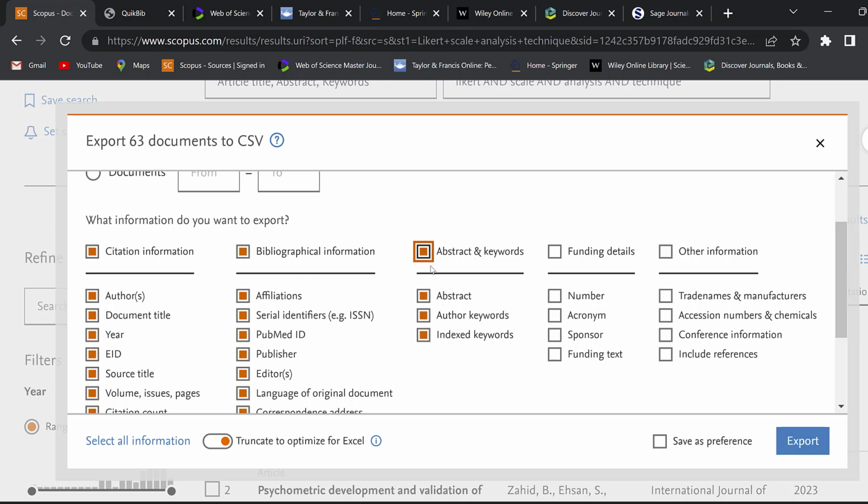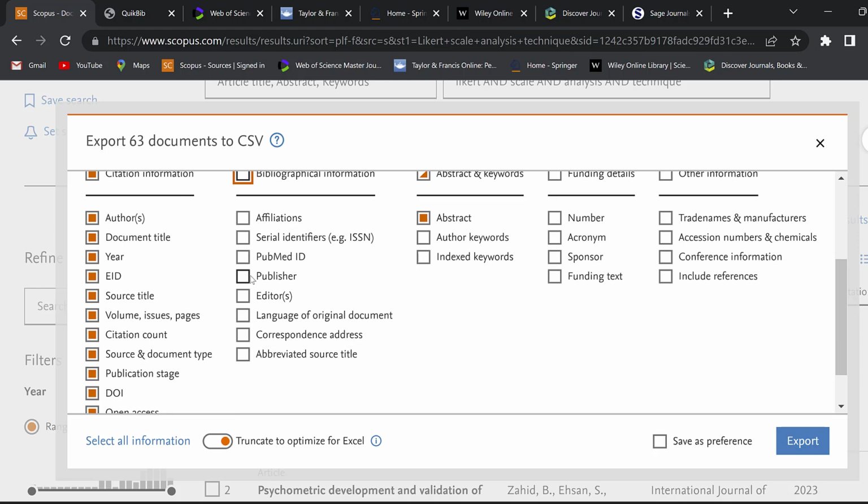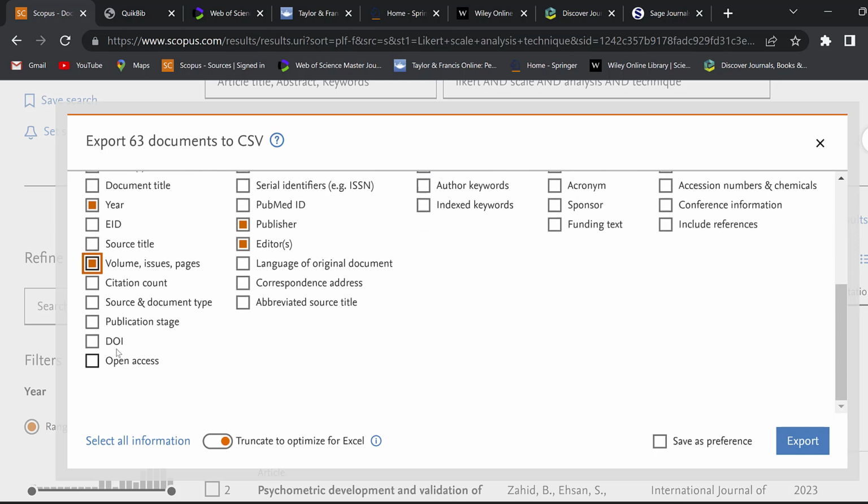So everything here can be clicked. So I need to customize it. I need just the abstract. Here I need the publisher, the editor, and here I need the author and the year. That's it. Maybe the volume, the issues, the pages, etc., in case I want to reference the article, in addition to the DOI number or digital.